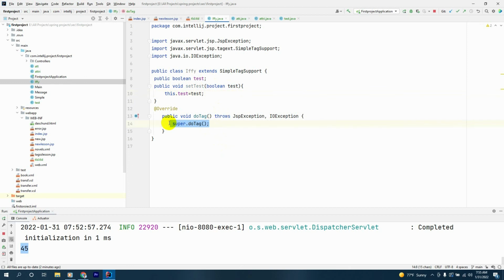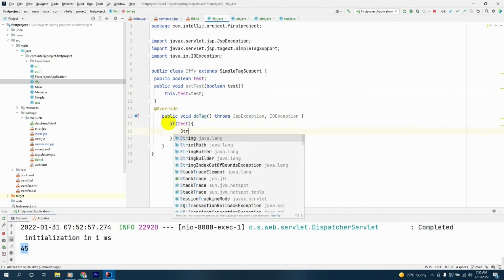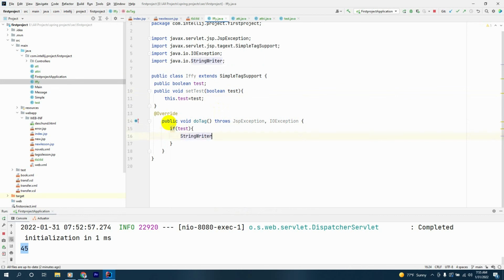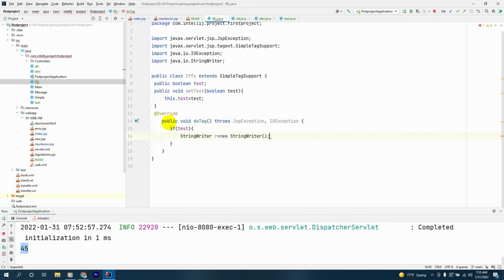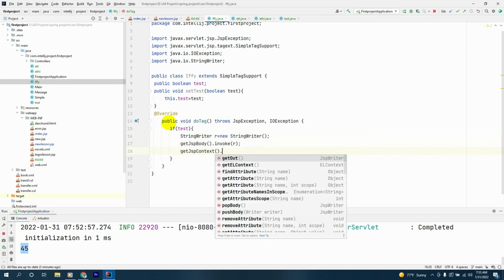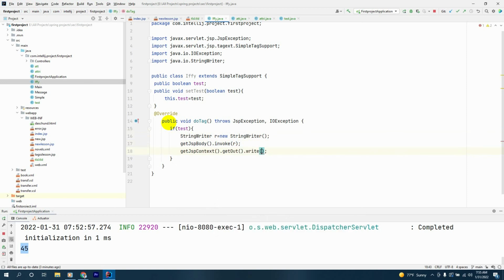and inside the doTag we'll have an if to test the test, and the next thing inside it we'll have the StringWriter r equals new StringWriter, and the next thing we'll have getJspBody().invoke and provide r to this, and we will say getJspContext().getOut().write and provide r.toString() to this.